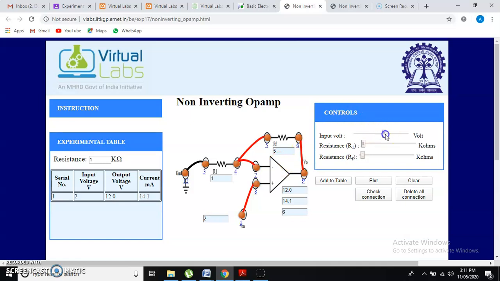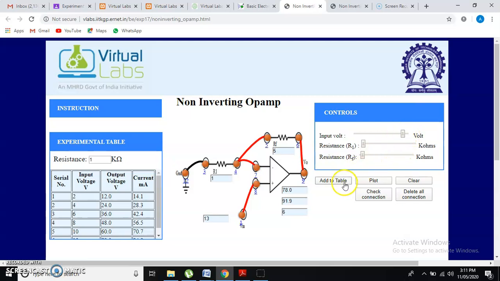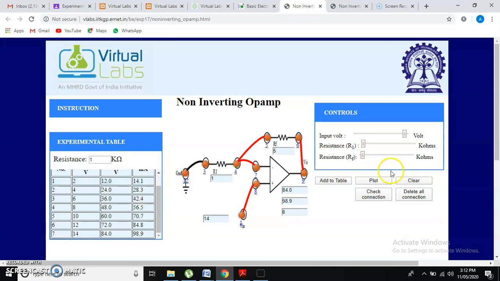Now we are supposed to vary the input voltage values in steps, add the readings into the table, perform the experiment, and then make a plot. So I am adjusting it to 6 volt, 4 volt, 8 volt. In case of 8 volt, what should be the output? 8 into 6, 48. So likewise it is giving the result. Then adjusted to 10 volt, then to 12 volt, then to 14 volt. These are just random cases I'm taking. You may follow a proper and neat way.